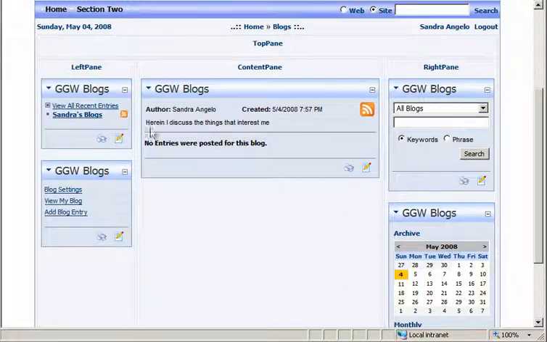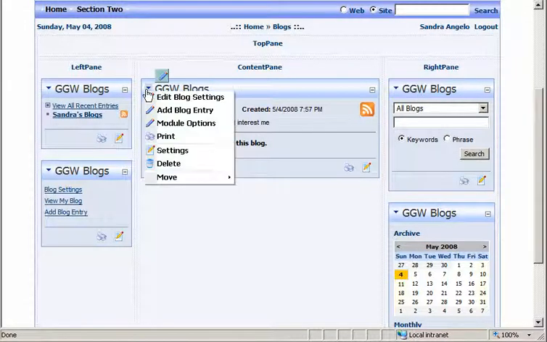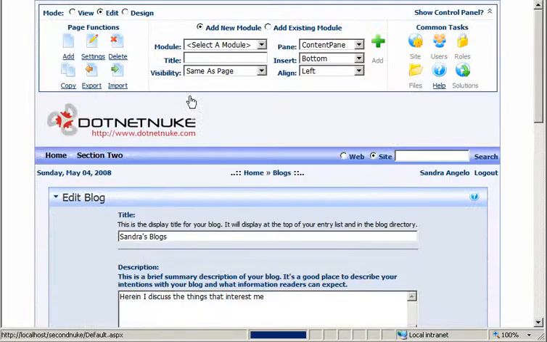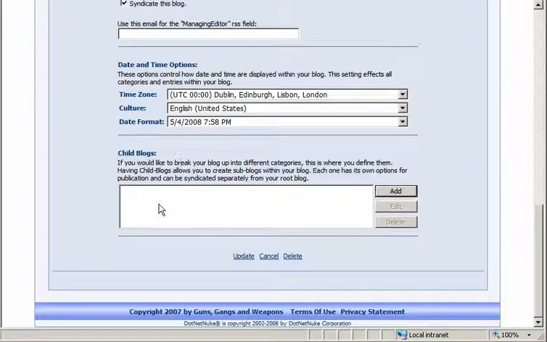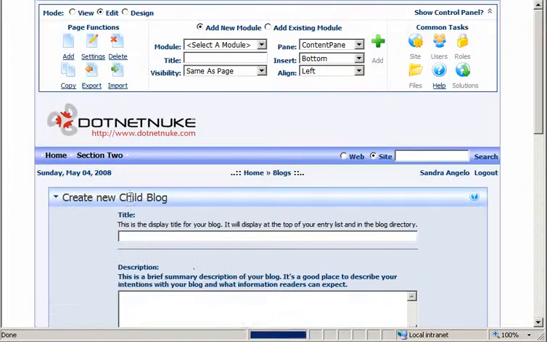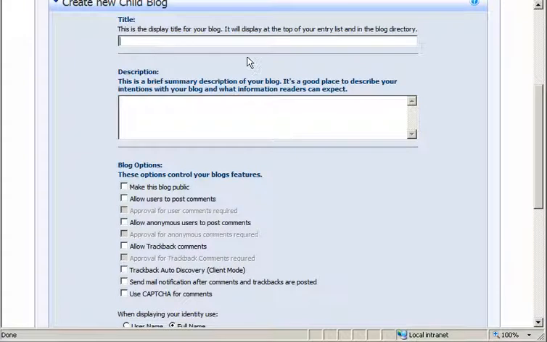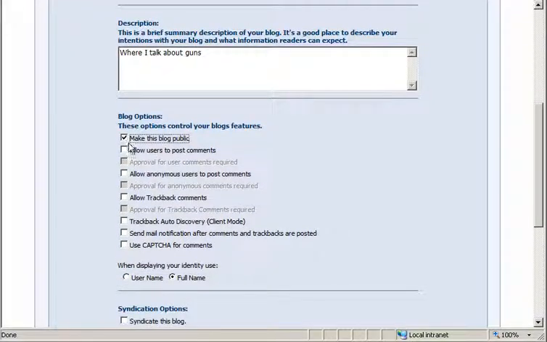If I wanted to break that down, what I could do is edit the settings. So let's go back into that. Edit blog settings. And this time, let's add a guns one. We're going to call this one guns, where I talk about guns, and I'm just going to make it public. I'm not going to worry about the detail of the settings this time around. So we now have a guns one.